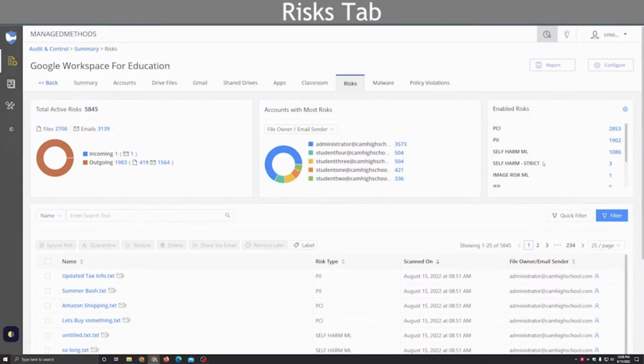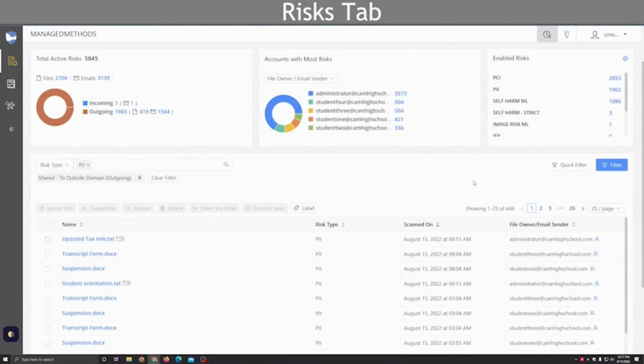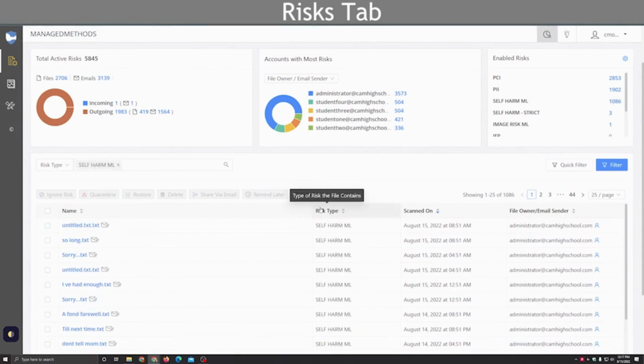Below that, self-harm strict, which is a phrase-based model, also does a good job of looking for things, but more focused on very explicit phrases around potential indications of self-harm. Further down here is going to be image risk ML, so that's going to be looking for potential violent or adult images there.